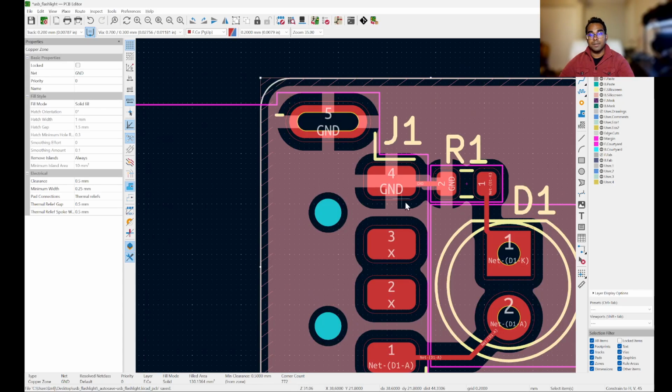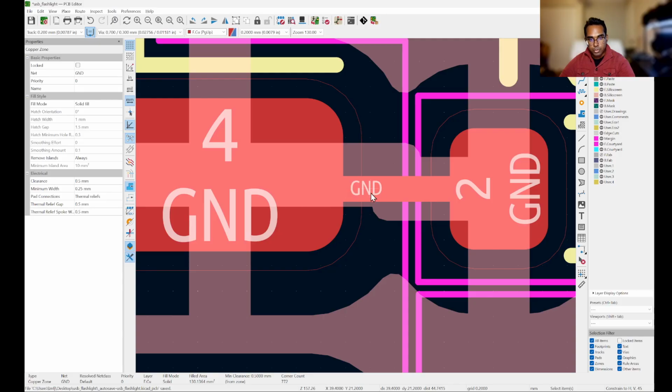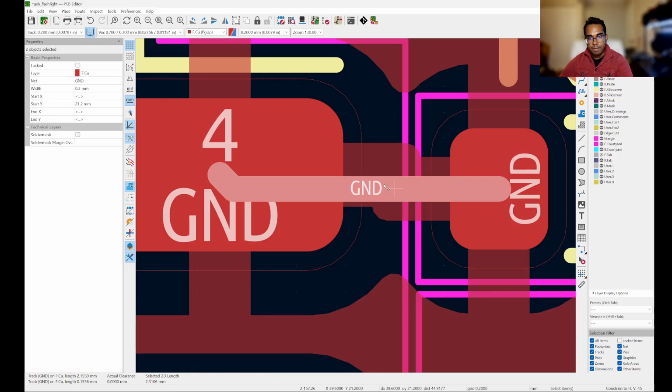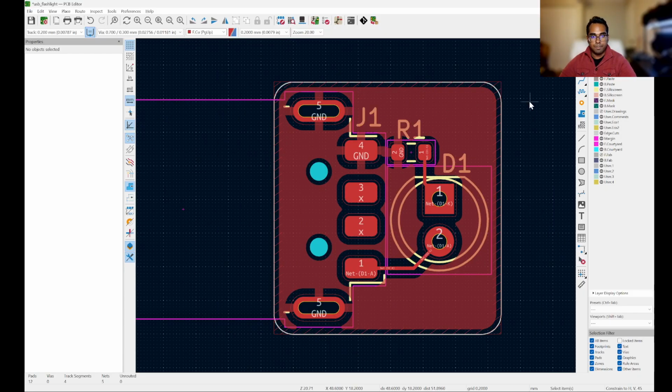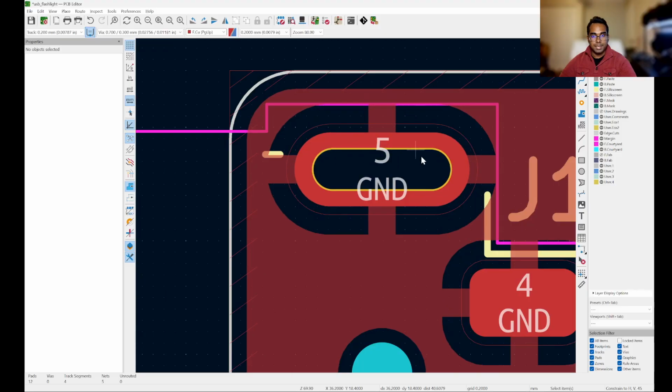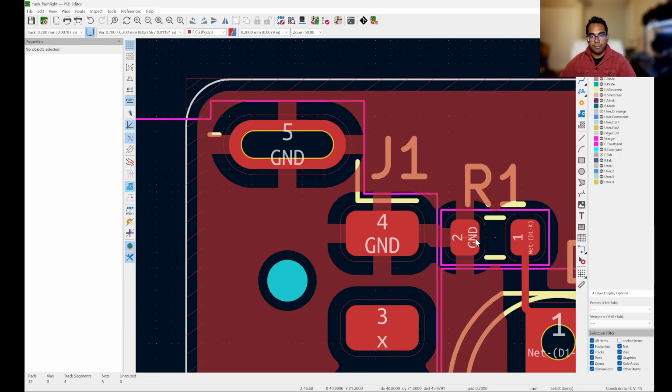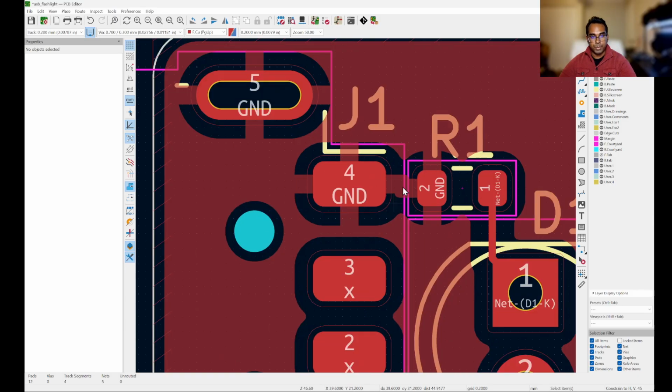This makes it really easy for things like ground that are usually abundant. They're all over the place on a board. So instead of having to draw individual traces like this little one right here, we can use the copper pour to automatically connect them together. Now you'll notice that the ground copper pour is connecting to all of my grounds with these thin little spokes.